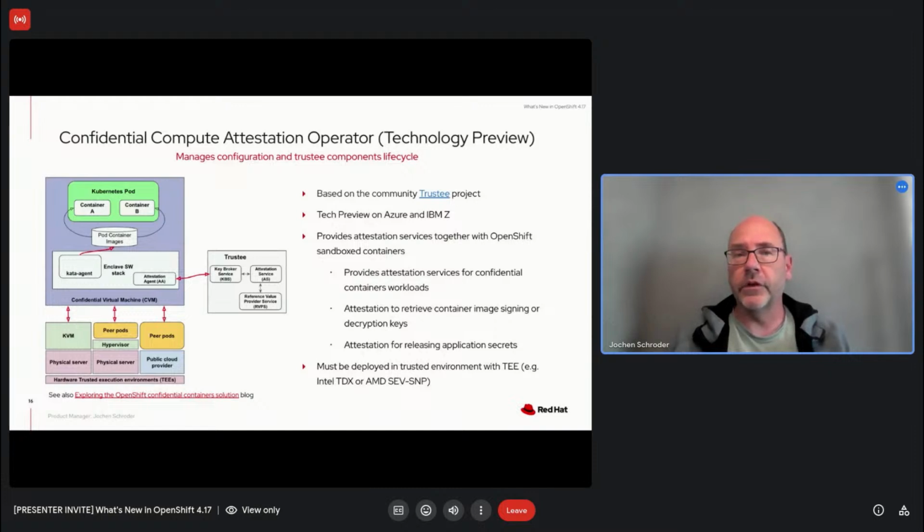With this release of the confidential compute attestation operator in combination with OpenShift Sandboxed Containers 1.7, customers can unlock Kubernetes secrets after successful remote attestation. The attestation operator is currently available as a tech preview for AWS and Microsoft Azure as well. Thank you. And next slide, please.